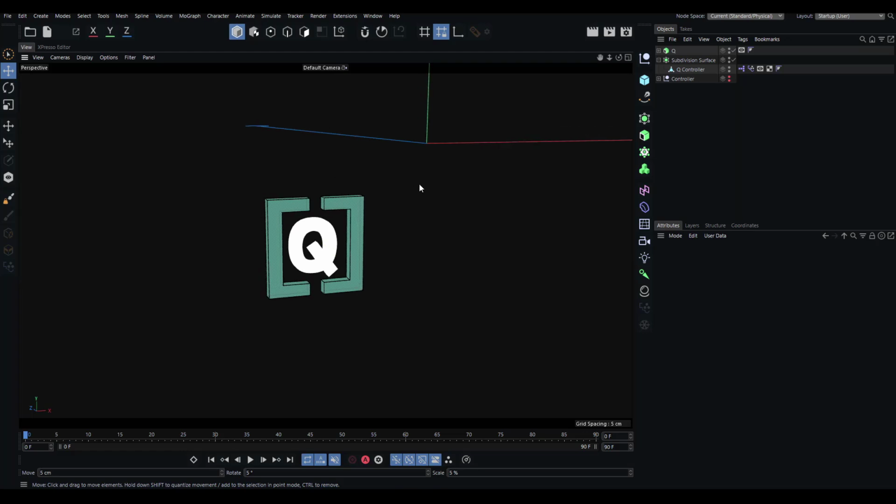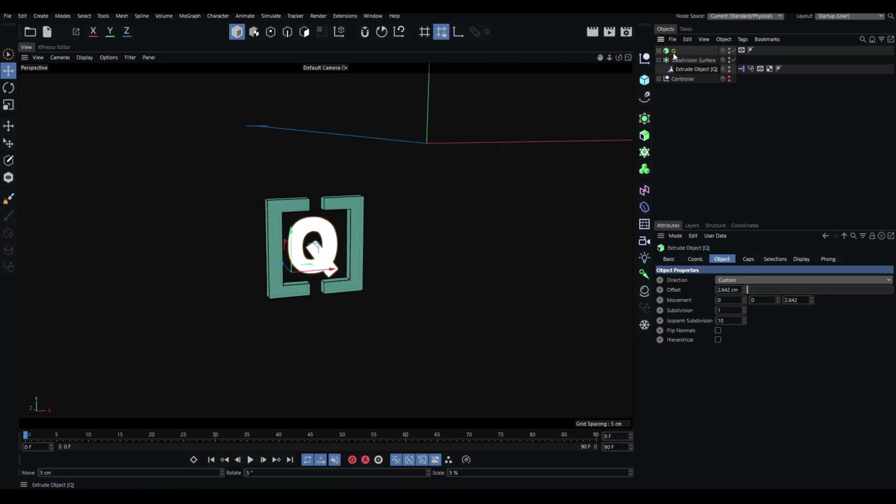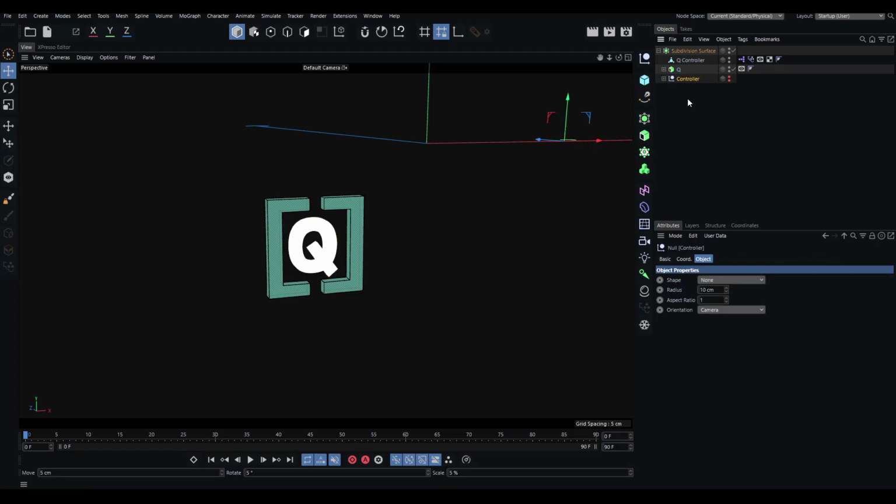Alright, so what we do then is we put this inside of, or as a child of the subdivision thing, and then we're also going to put the actual controllers as a child of the subdivision, just like that.